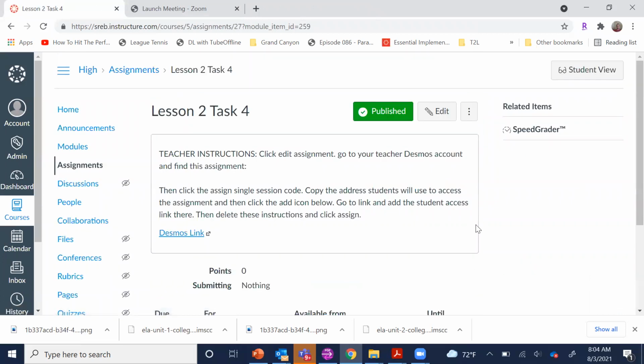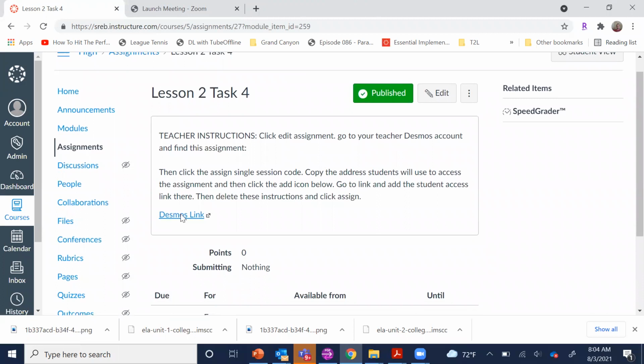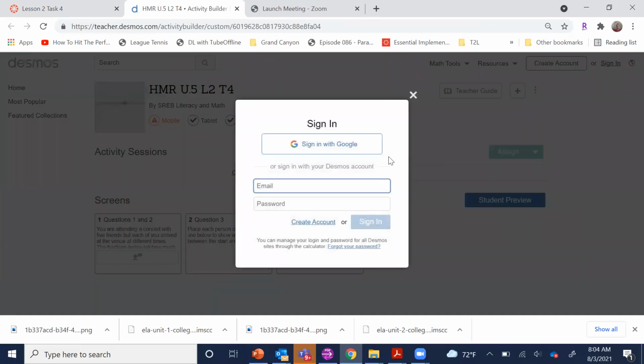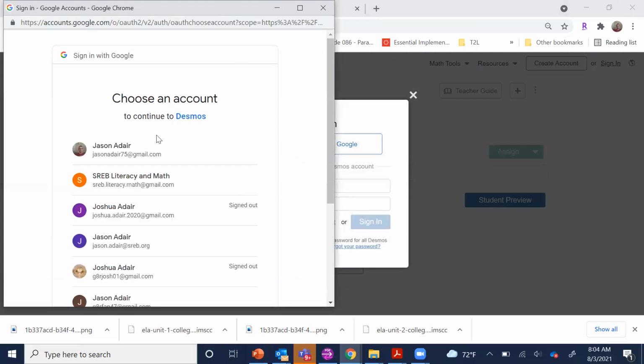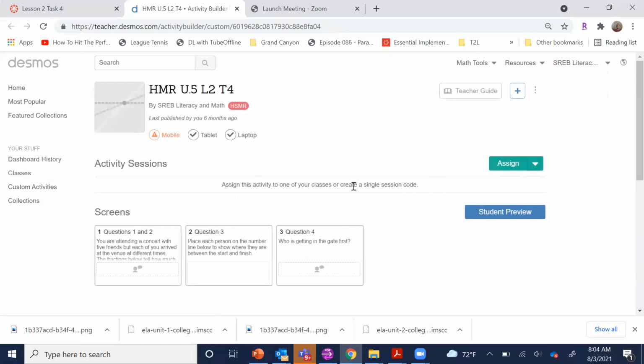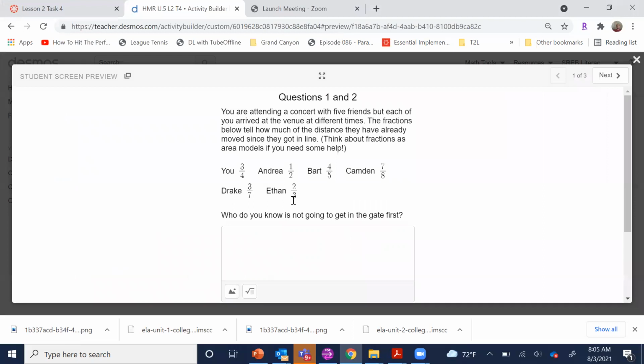Task 4, we looked at as a Desmos activity. So we've provided you with a teacher file so that all you'll have to do is, I'm going to sign in really quickly. So it'll provide you, all you'll have to do is, you can add it to one of your collections or something like that, but then you can either assign it to your classes or a single session code, whichever you prefer.